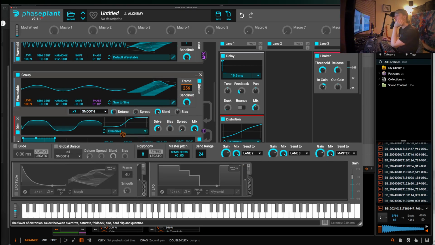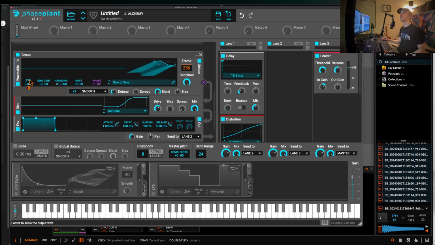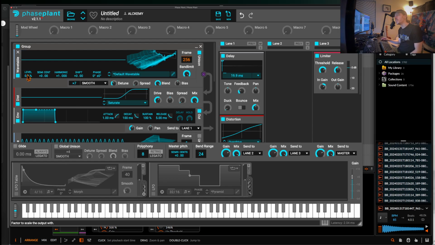Some things that we can do is we can add some more distortion to this because everybody loves distortion. But instead of sending this into lane 1, we're going to take this into lane 2, and now this is going to have its own separate sub. So let's turn this back down, turn this back down. I know I just turned it back on, forgive me, but check this out. Now we should have our sub.